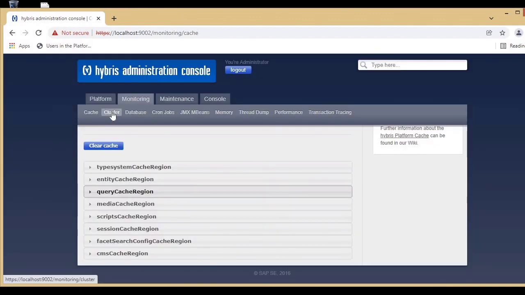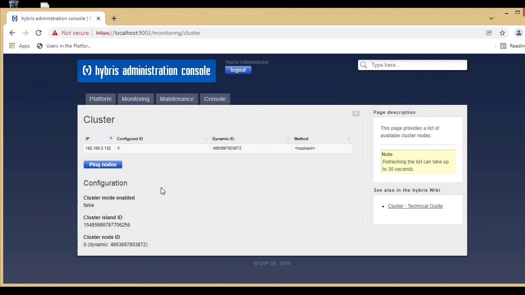And then next is the cluster. As this is a local setup, we can see only one instance running here. If it is in production or a higher environment, we'll have multiple servers, each server performing different tasks. At that time, we can see all the cluster related information in this particular page.